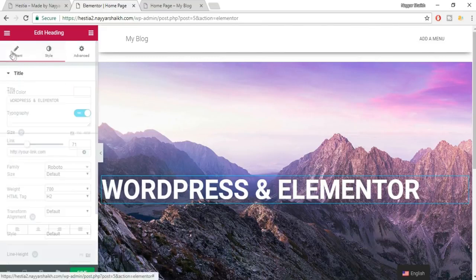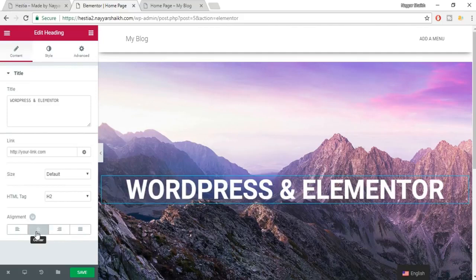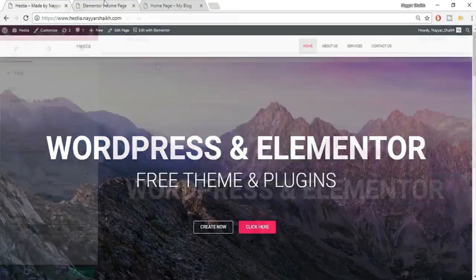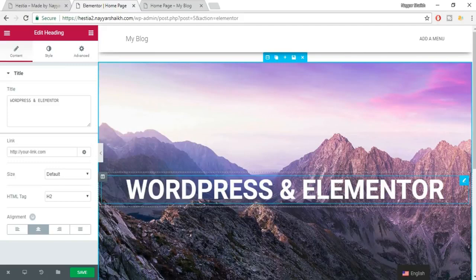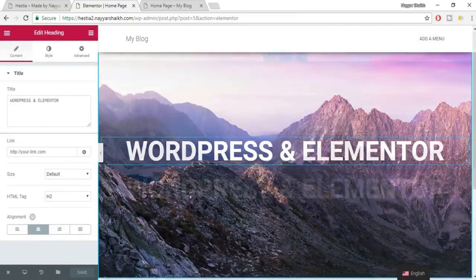Okay, now again come to content, and at the bottom you'll see these alignment options. Click on center, because as you can see in the demo website, it is center aligned. Okay, so we are done with the first thing. So easy it is. As you can see, it's very easy to create a website like this. And always keep on pressing this save button so that you don't miss any change.